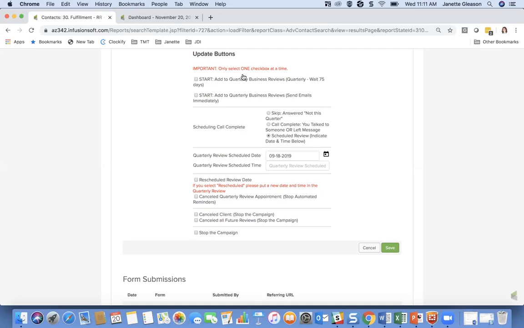Remember that when you're filling out a form to only make 1 checkbox selection at a time per form submission. So we wouldn't want to say they canceled and rescheduled at the same time, just only 1 at a time. If they canceled and you rescheduled on the same day, you don't need to say that it was canceled. Just go ahead and mark that it was rescheduled.